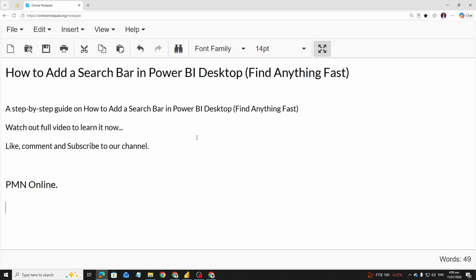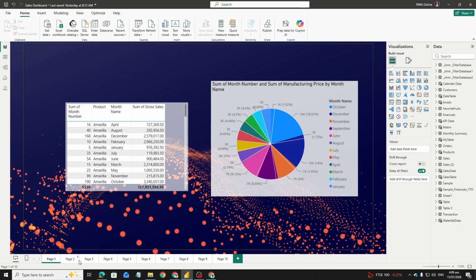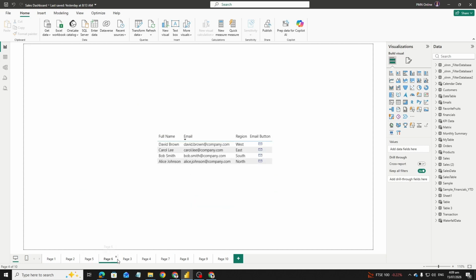In this tutorial, we will learn how to add a search bar in Power BI Desktop. Find anything fast. Let's dive right in by talking about why adding a search bar to your Power BI Desktop reports can be a game changer.